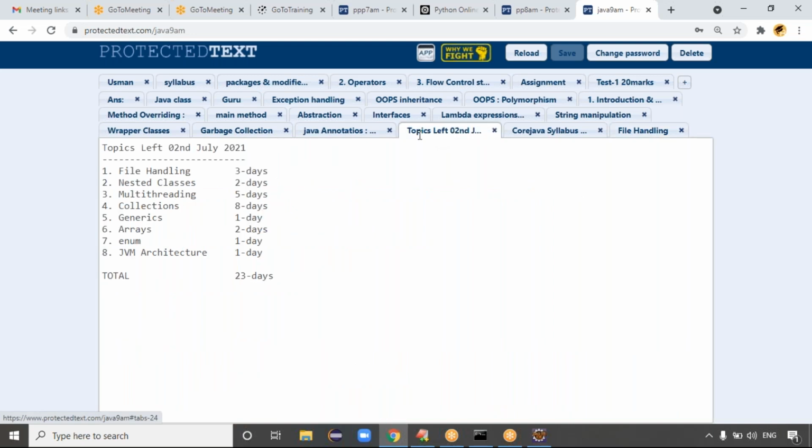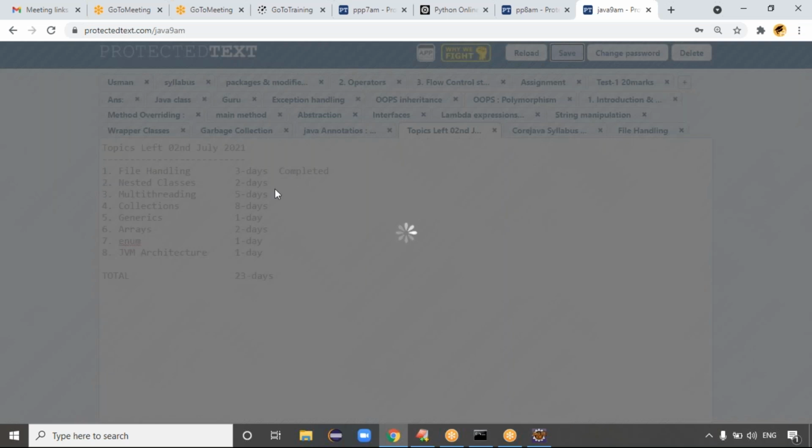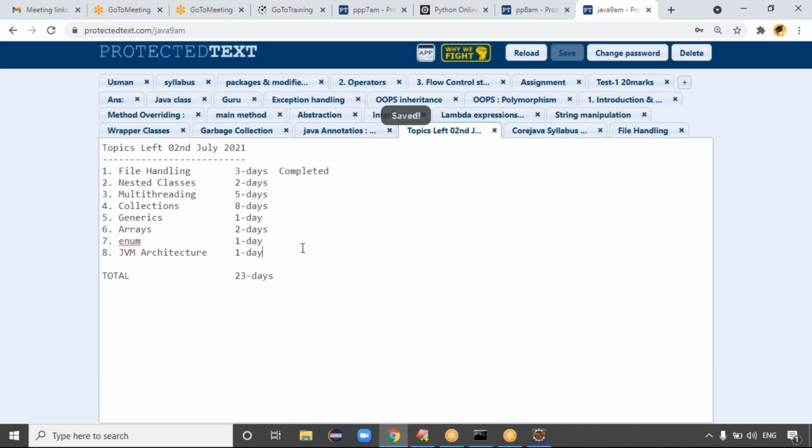Are any topics left? File handling is completed, right? Yes, file handling is completed. Tomorrow's class we will go with the enums concept. File handling is completely done. Completed.